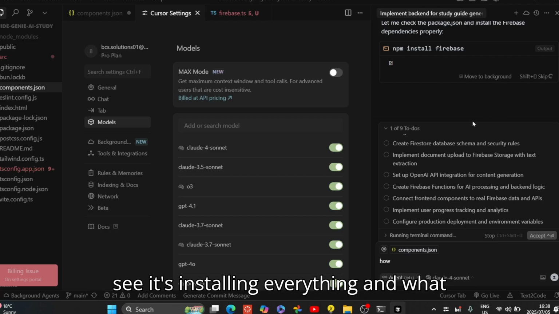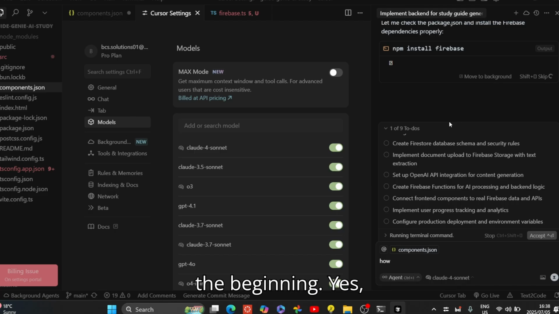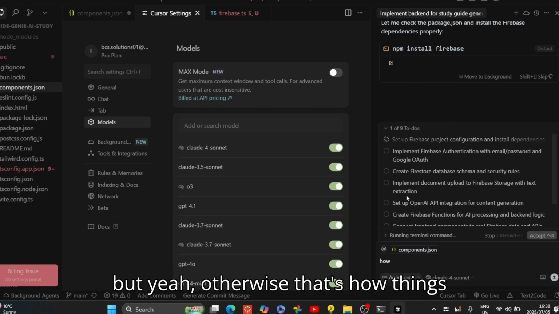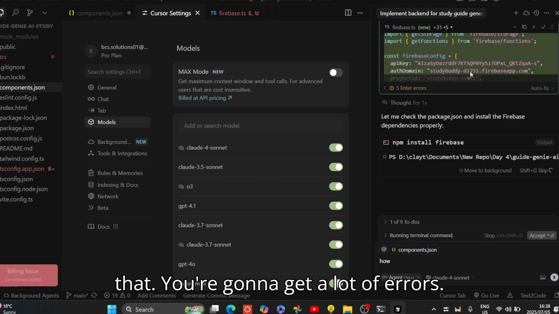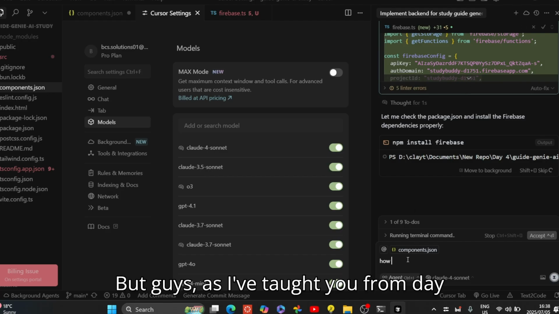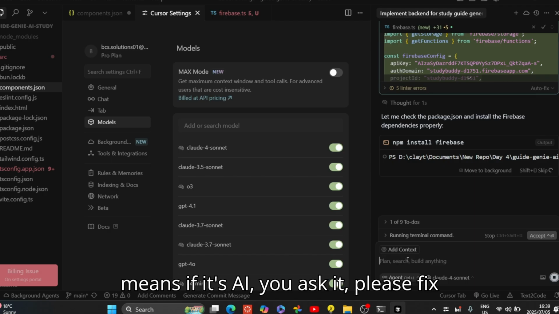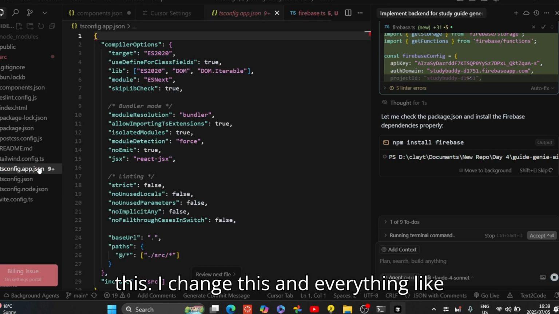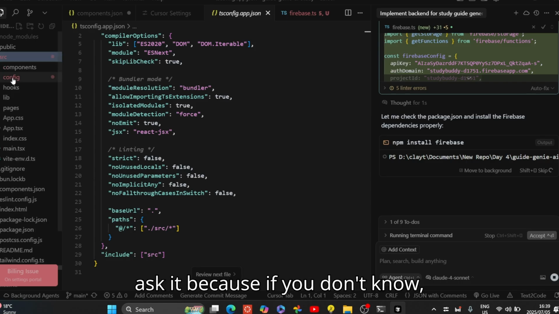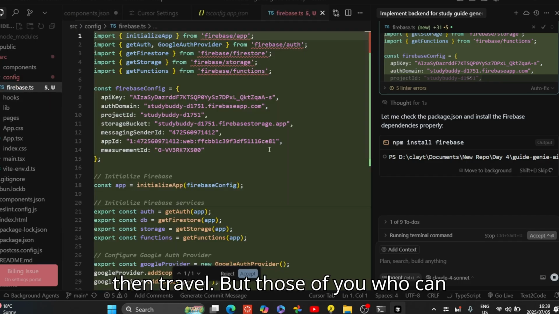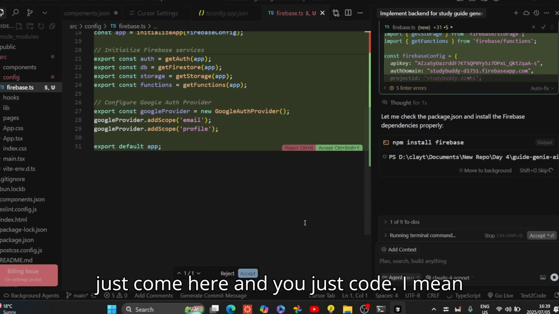Now you see it's installing everything, and what you're gonna have to do is accept. You might get a lot of errors because this is the beginning. Yes, but otherwise that's how things go. And it's gonna be working on that. You're gonna get a lot of errors, but guys, as I've told you from day one, this is AI. That means if it's AI, you ask it, please fix this, please work on this, change this and everything like that. All these things you need to ask it, because if you don't know, haha, you're in trouble. For those of you who can code, I mean, this is like VS Code. You just come here and you just code.